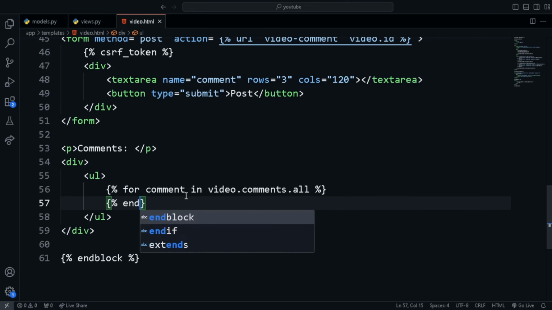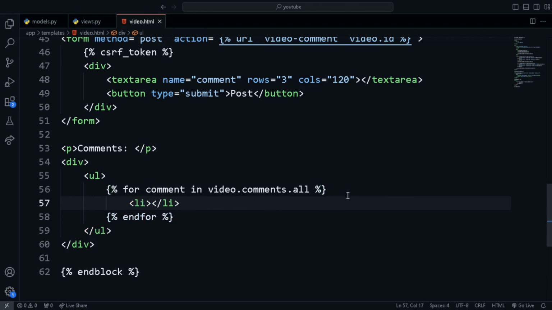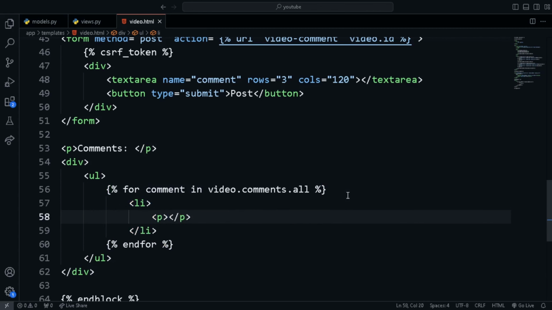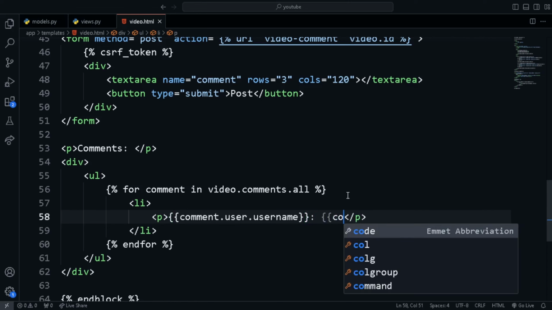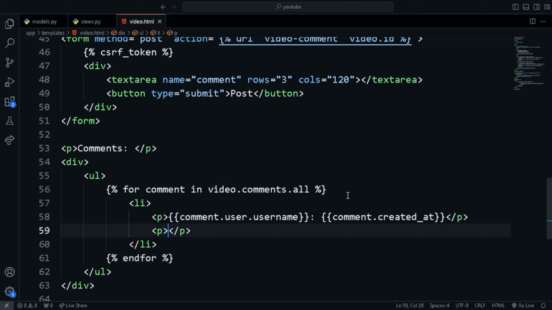And because we are using a for loop, we also need to end it. And between that, we'll list all the comments. First, we'll use a li for the list, and then inside a p tag, I'm just going to show the username first. So comment.user.username, and then after a hyphen, after a colon, then I will set the comment created at, comment.created_at. Now under that I will just print the comment. Again a p tag itself, comment.text. With this the comment will be rendered.